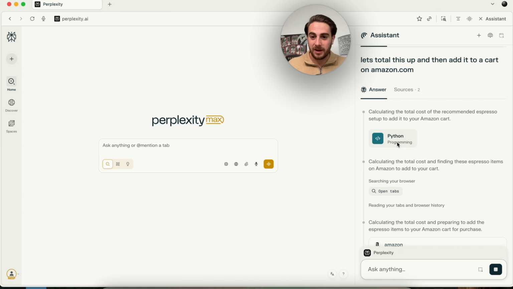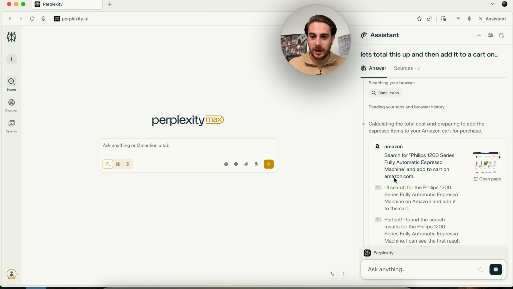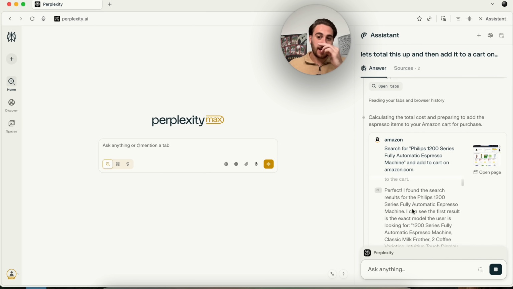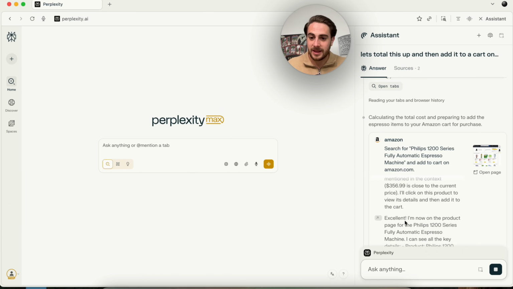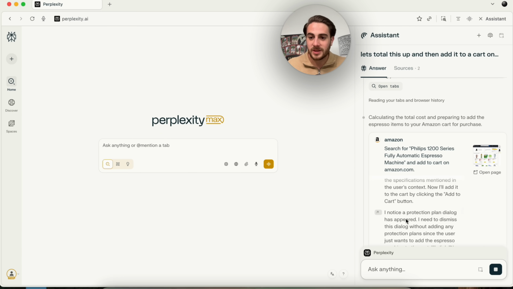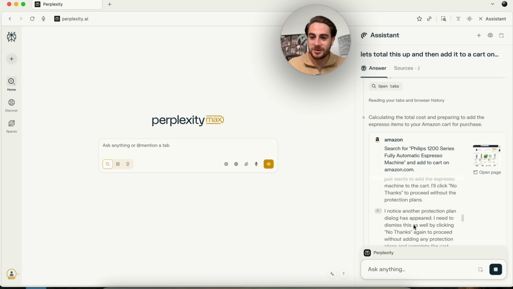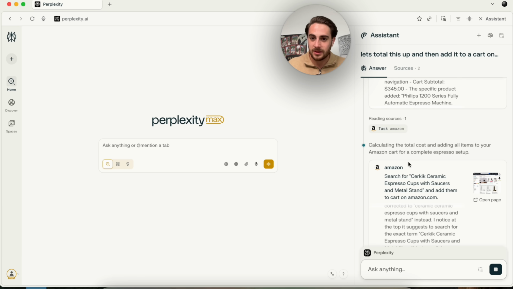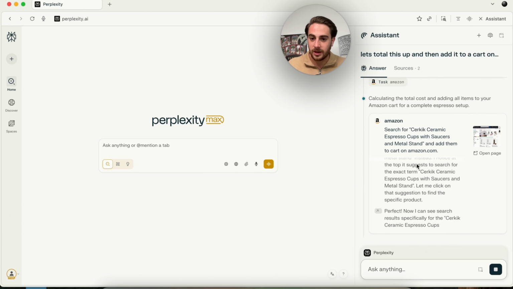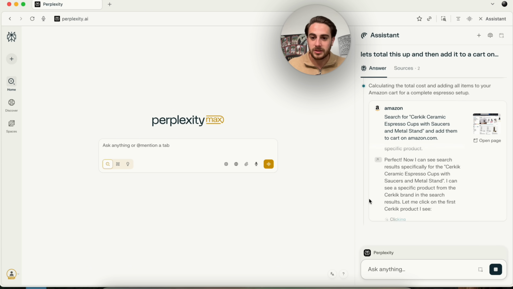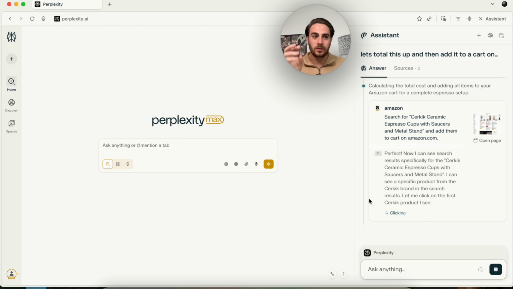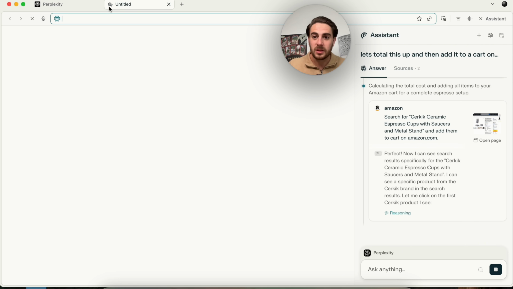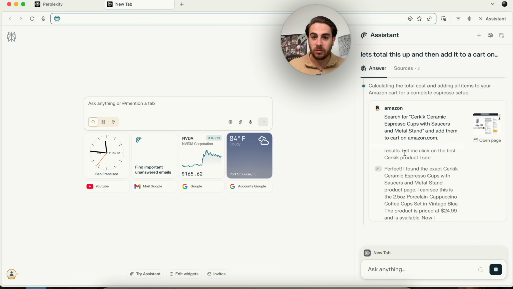It spins up a Python program. It starts opening up tabs. It goes through. It actually adds this. It then has a warranty or something pop up, a protection plan. It knows to not do that. And as we could see, then it starts calculating the cost of the other stuff. It starts adding the other stuff. And this is literally doing something that probably would have taken me 10, 15, 20 minutes. And guess what? I could be doing other things while this is going through and doing this.